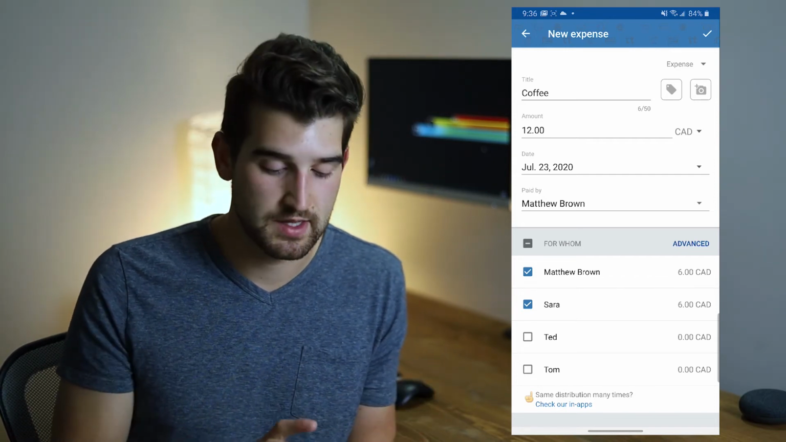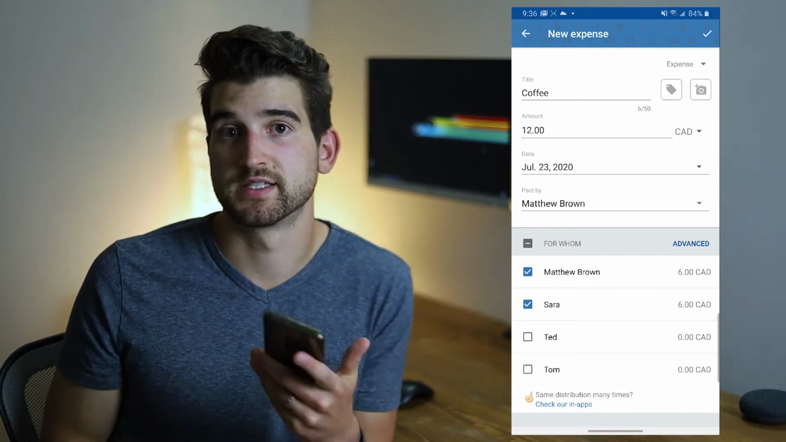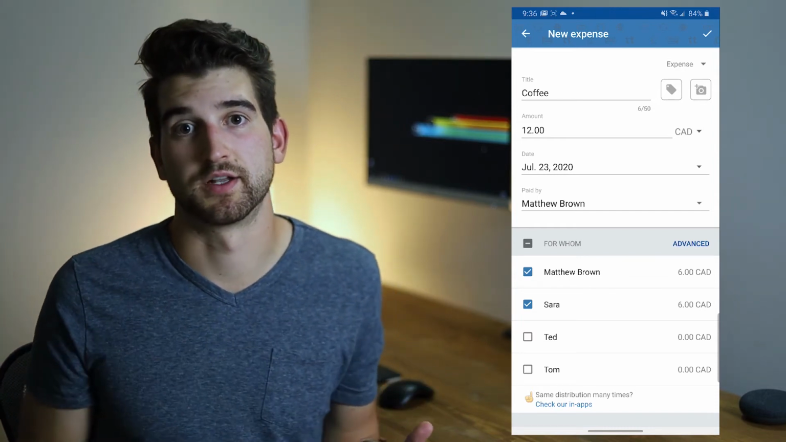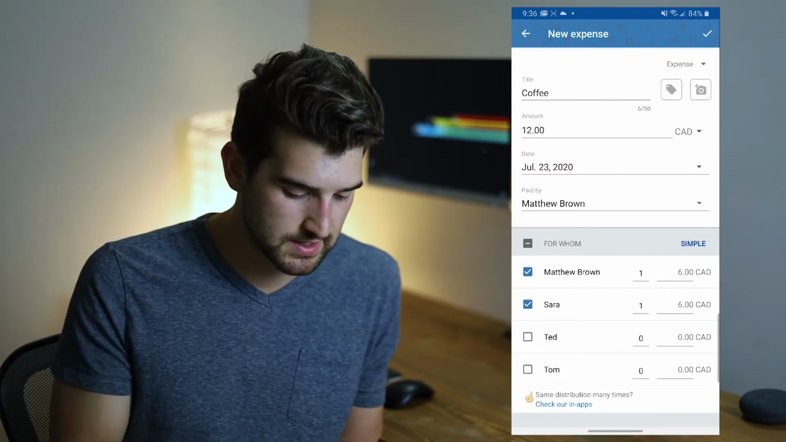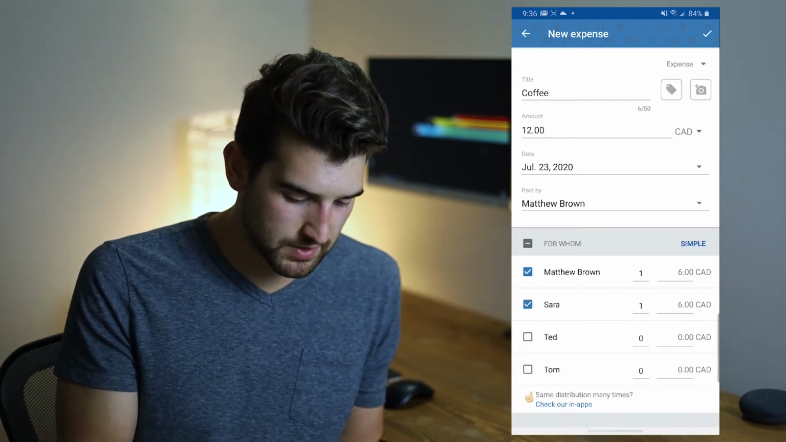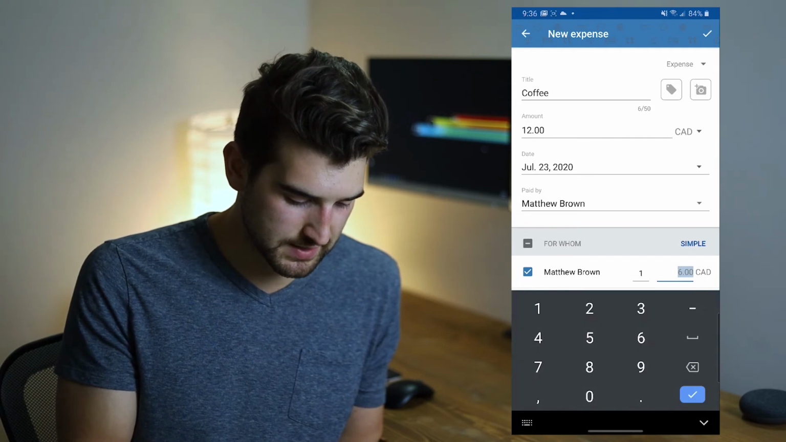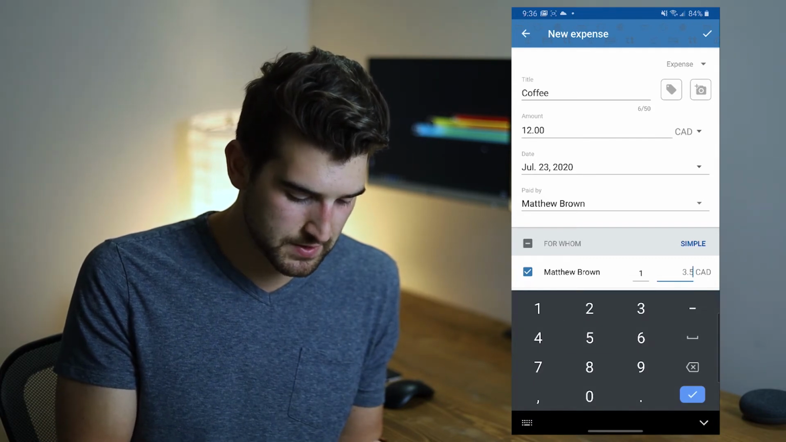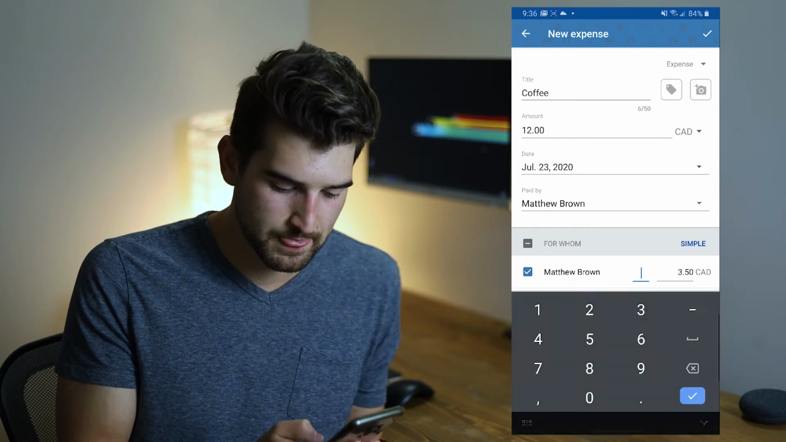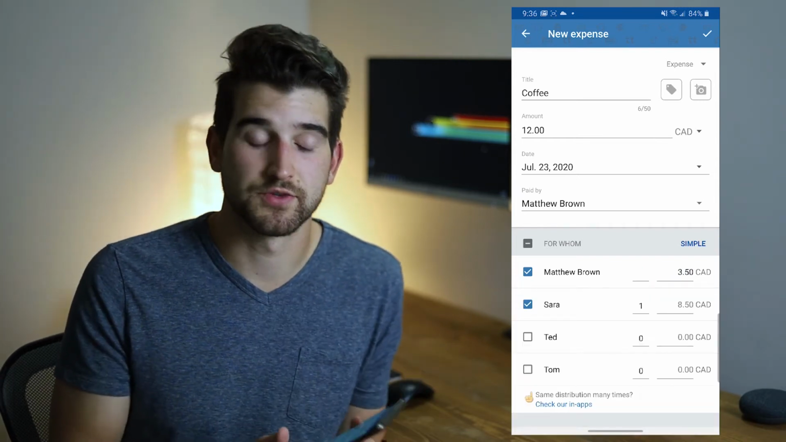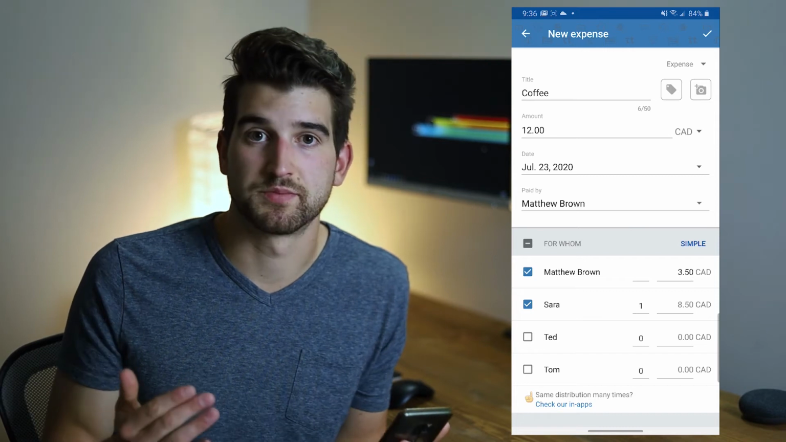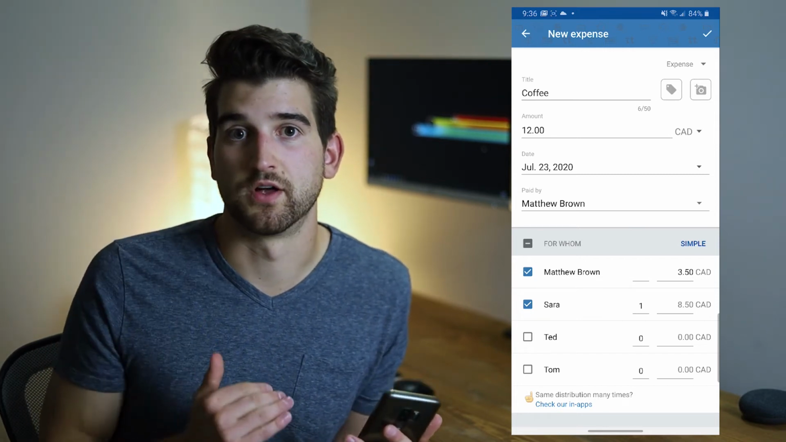So that's super handy. But if you want to get even more technical and say someone bought a fancier drink, someone bought a cheaper drink, coffee and a Frappuccino maybe, we go into advanced and you can see how much each person paid. So say I bought like a $3.50 thing at Starbucks, and then it's gonna do the difference onto Sarah. So that's really handy. You can make sure that everyone's paying the proper amount and it's all still on one Tricount.